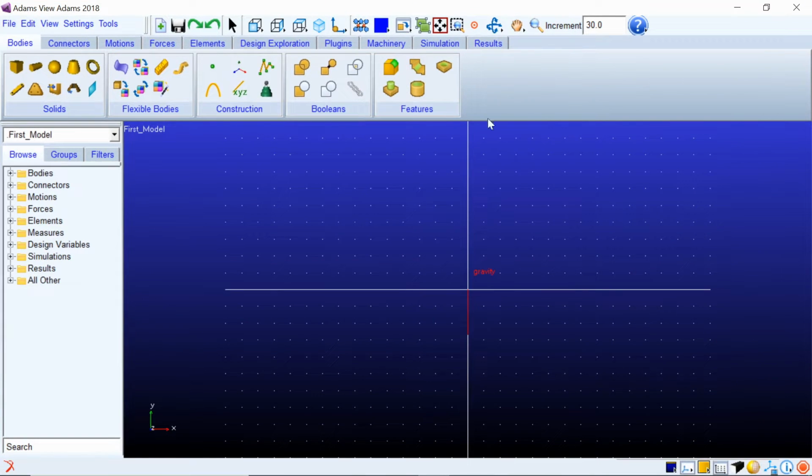Now I double click to make it full screen. Now what is in front of me? These are small dots. These small dots together are known as the grid.